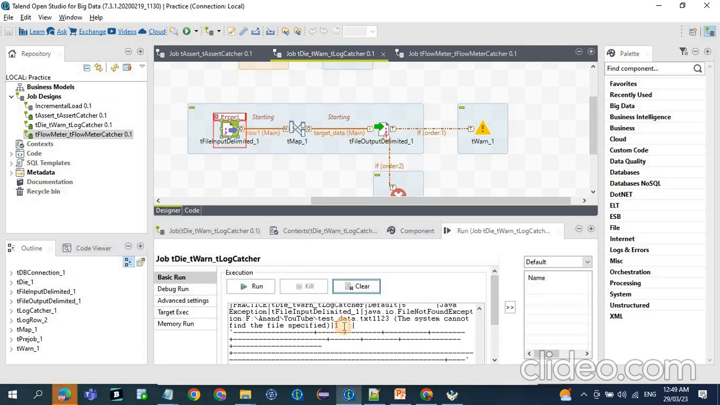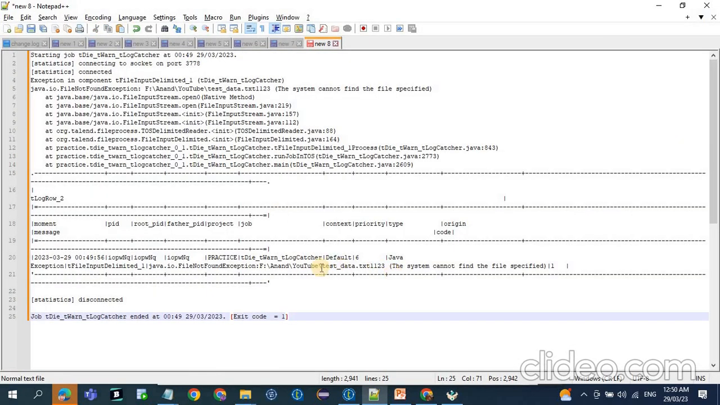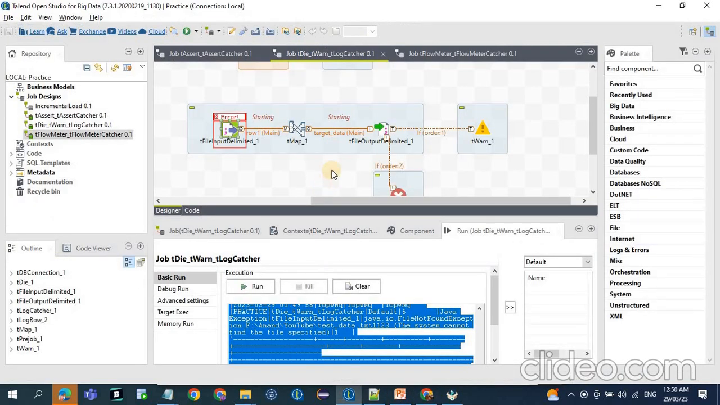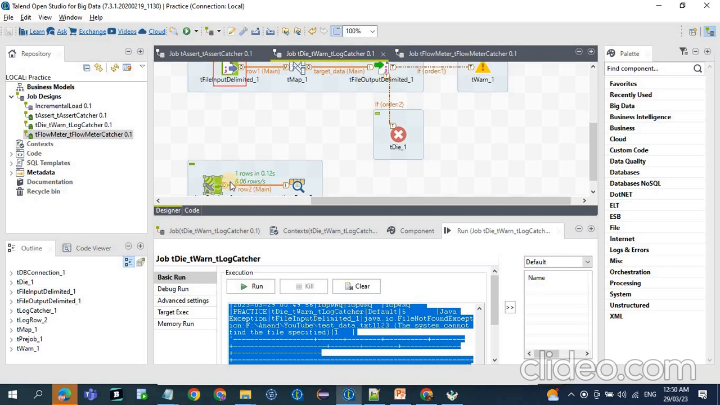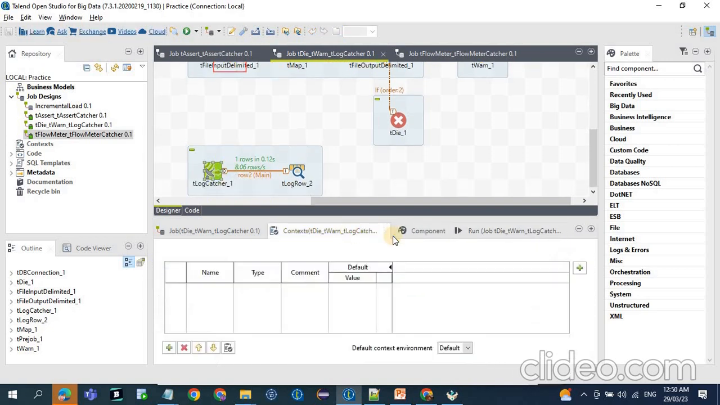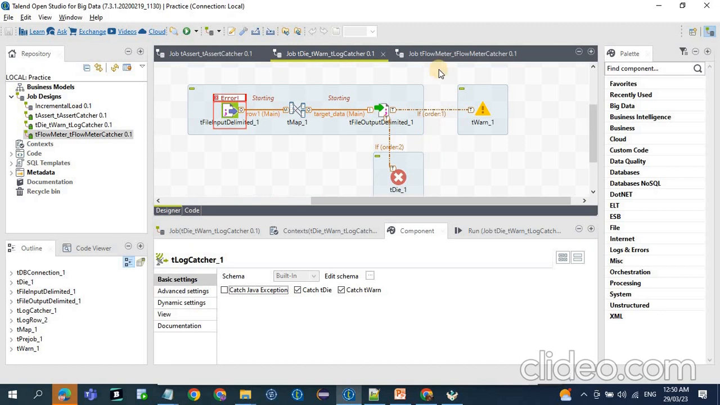See, now the job failed. If you see the error message, the system cannot find the specified path. So this is the difference between the Java exception and the tDie component here. But again, if you do not want to capture those kind of exceptions, you can uncheck here. So this is all about the tDie and tWarn.